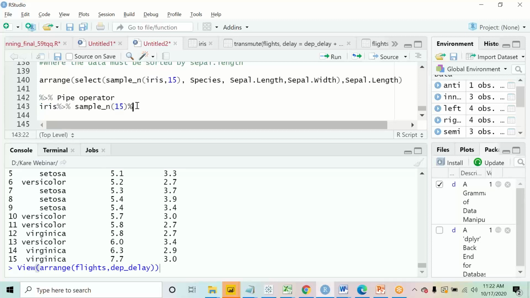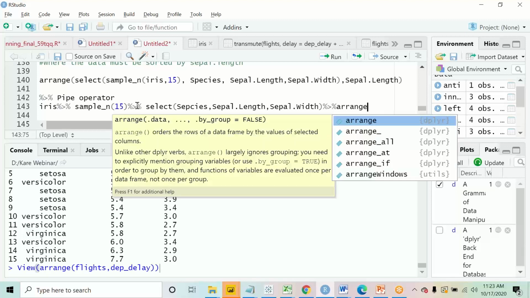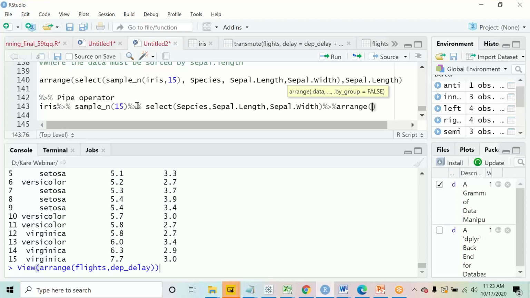After the 15 rows are picked, I am saying select the 3 columns. Which columns do I want? I want the column of Species, the column of Sepal.Length, and the column of Sepal.Width. So I specified all the 3 columns over here. Then after the selection was done, what was my next step? I said that I want the data to be sorted by sepal length. So I just mentioned the name on which I want the data to be sorted.